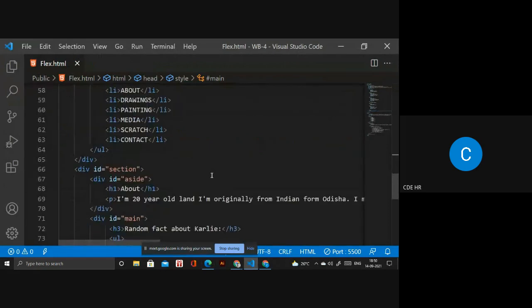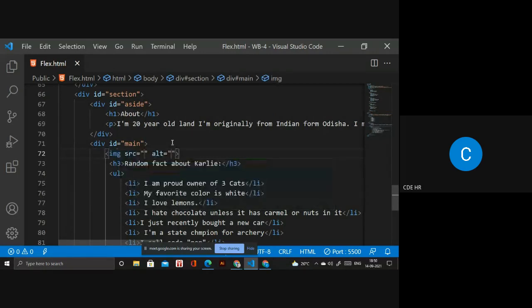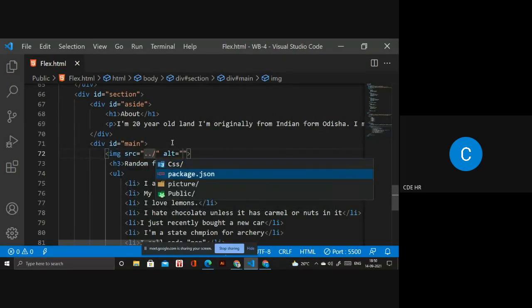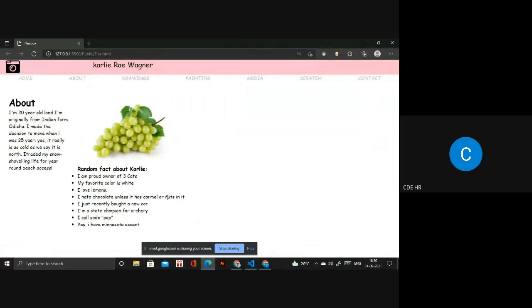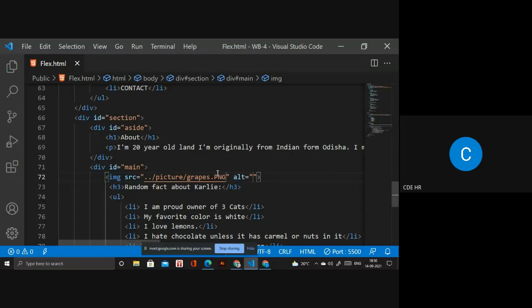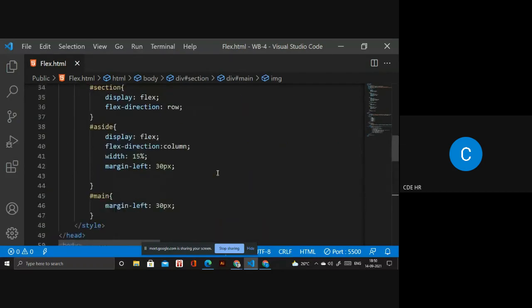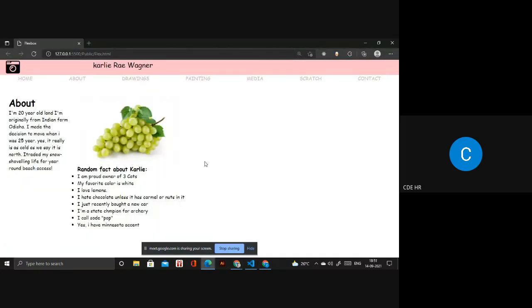So I will write down the picture inside the main section. So it's image. Inside the pictures we have many pictures there, but I will choose grapes picture, or fruits, or mango. I think mango is not there. Okay, I will choose grapes. Okay, let's see how it looks now. So I require one thing. You have to give that main section flex, because it's on the next line, but I want that one to be on the same line.